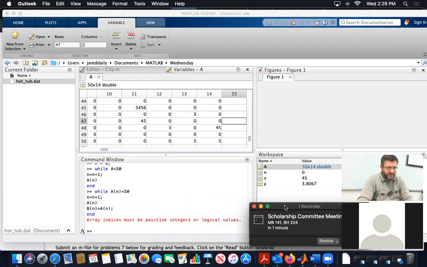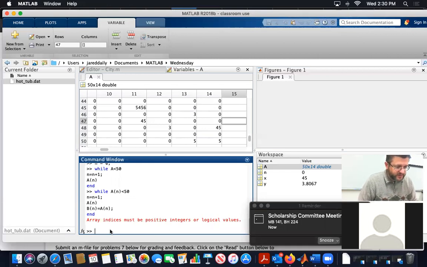Array indices must be positive. What happened? Integers are logical values. What is n? N is 0. N equals n plus 1. It didn't increase my index for some reason. I don't know why. Oh, I know why. Because I have to start with n equals 1, not n equals 0. So let's start with n equals 1 instead, because the first index is not n equals 0.